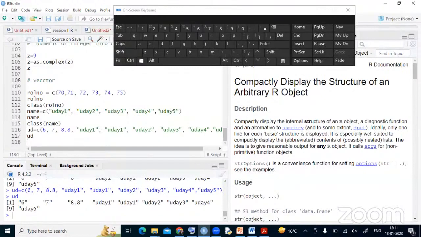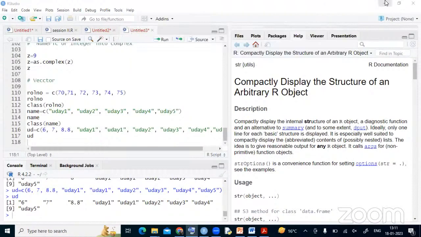Excuse me, sir. When I assign name equal to C with name of student, it's showing error in my R. Showing object not interpreted as a factor. Okay, ma'am, please share your screen. I'm reviewing my screen. Sir, I will attend class from my mobile phone, I will do it on laptop. No problem, please send the screenshot. I will see. Okay, sir.